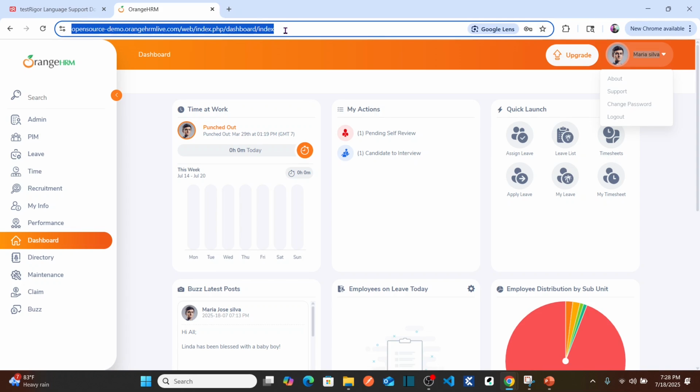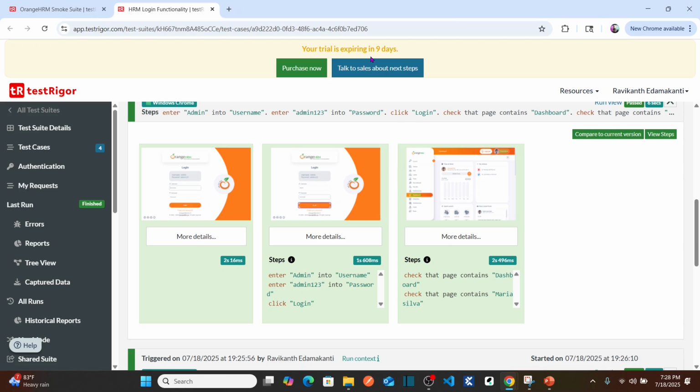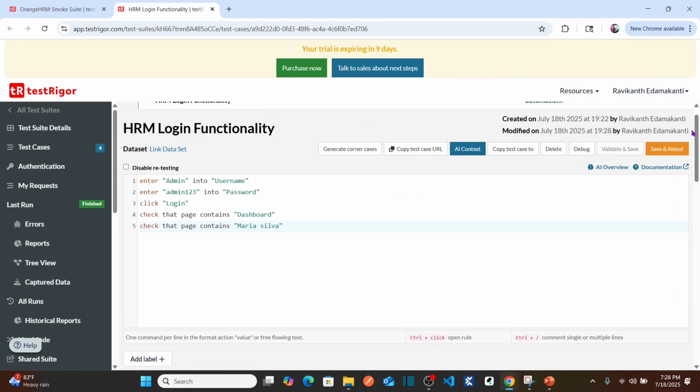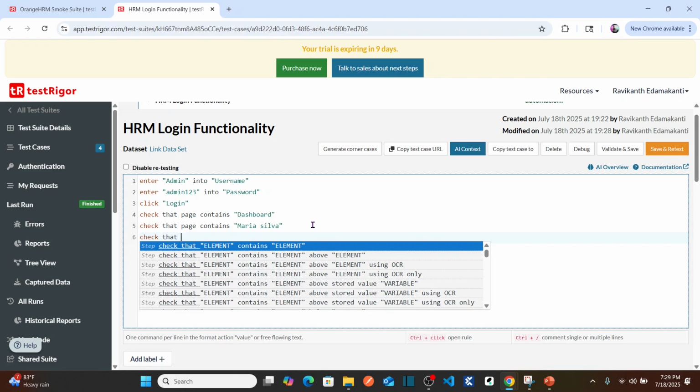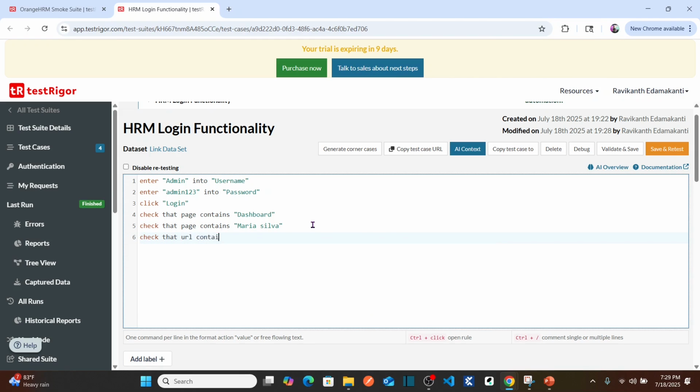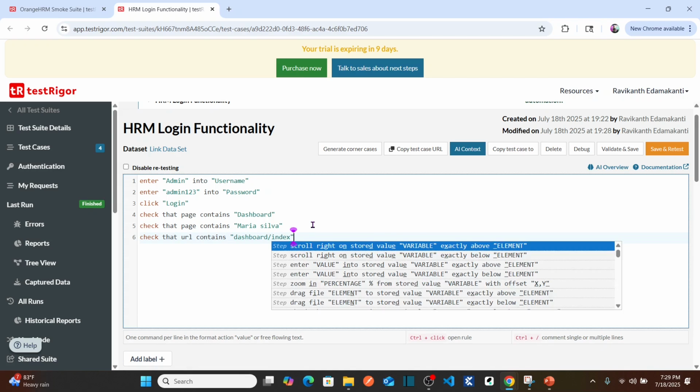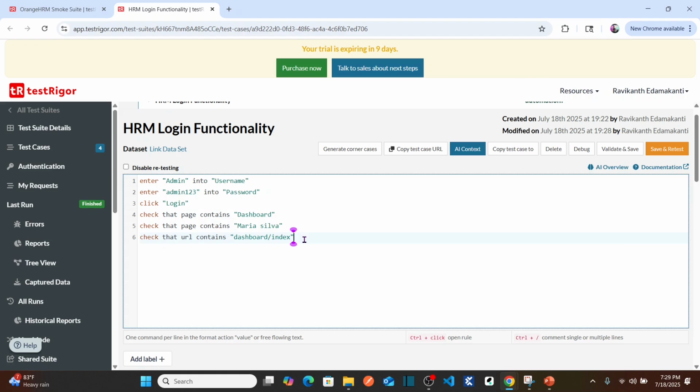As soon as you log in, the URL contains this one, right? Dashboard/index. I want to validate if the URL contains this. What I can do, go back here now, go to the top. Here I'm going to say, check that URL contains, double quotes, this one, dashboard index. So now let's save and retest.